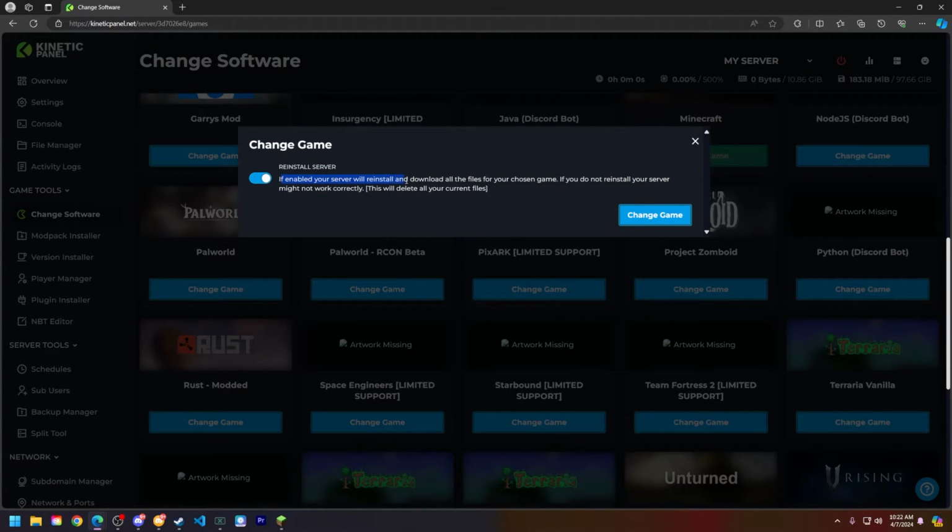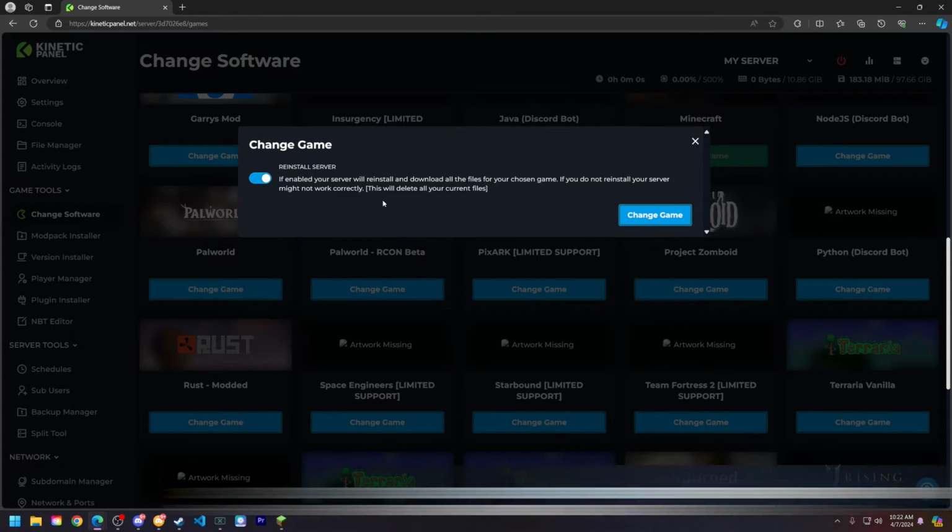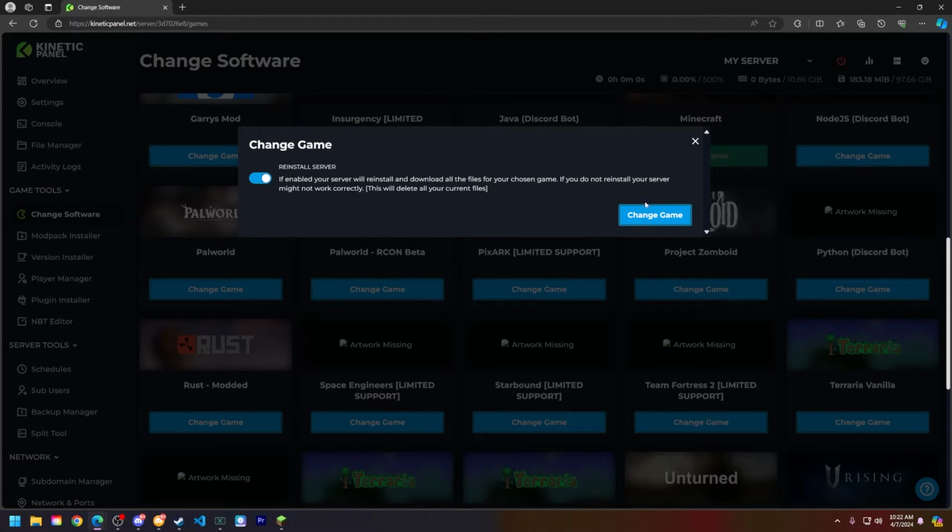If enabled, your server will reinstall and download all of the files for your chosen game. If you do not reinstall your server, this might not work correctly. This will also delete the files from your file manager. Since we already did that, this is just an extra step just to make sure the server can clean up correctly. So go ahead and click on this button here and then click on change game.